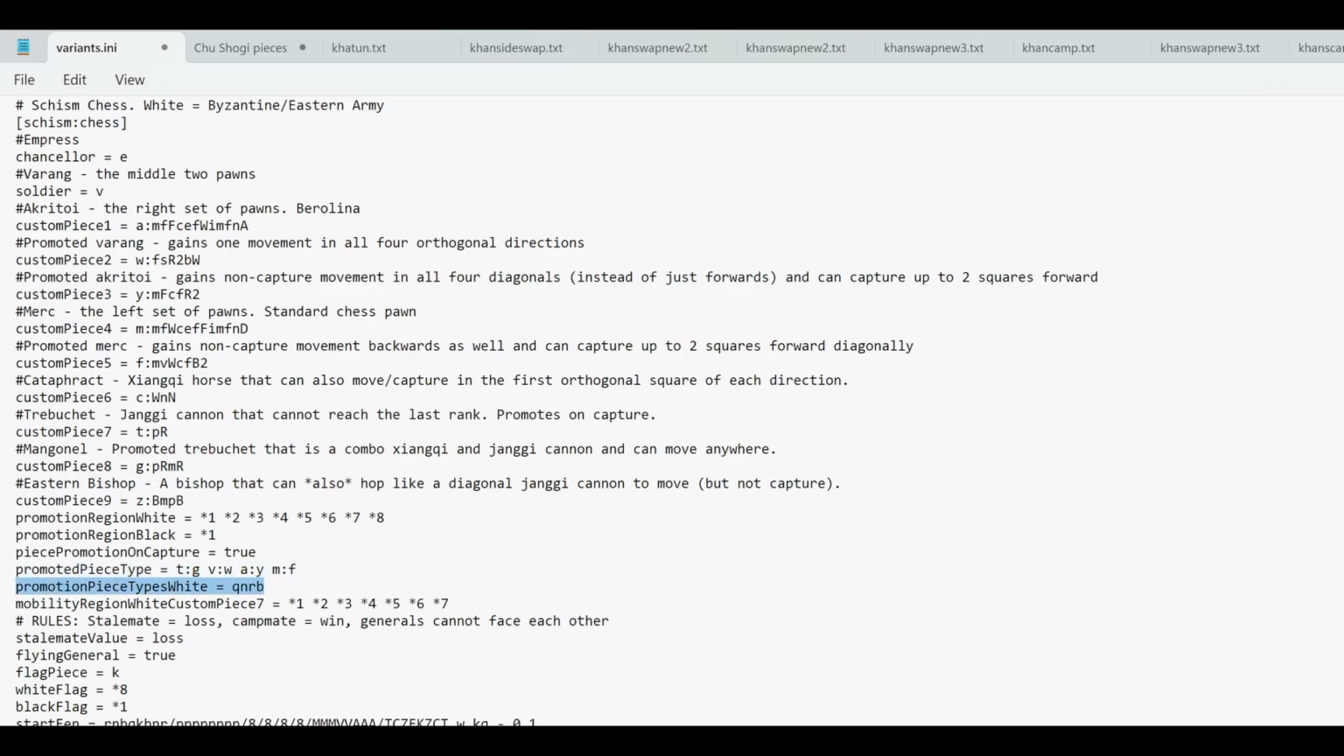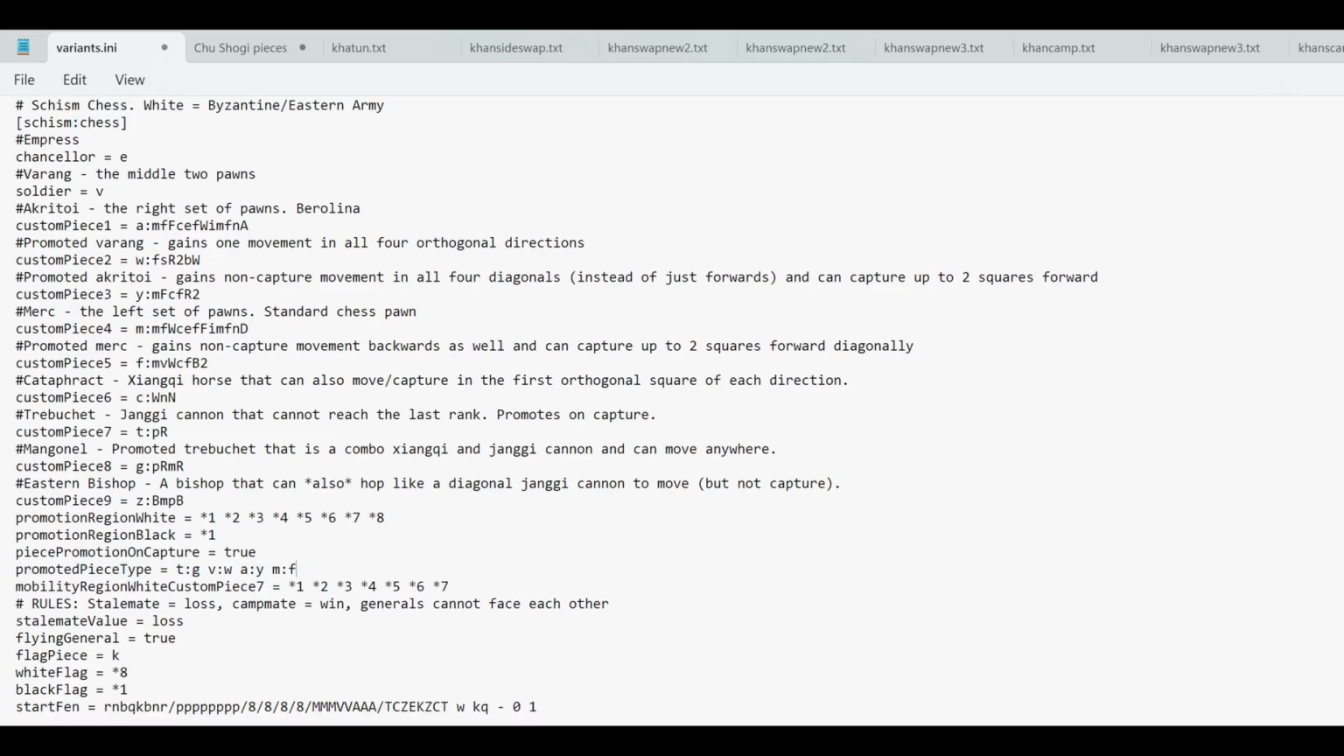I don't have this here because, again, I called back to chess, so promotion piece types is already defined, and I don't have an extra line for that. But this promoted piece type, which is different by like 1 letter, is very different. This is shogi type promotion, in which one piece has 1 unique promotion, and you can kind of go back and forth on them. So T will promote to G when it gets to the promotion zone. V promotes to W, A promotes to Y, and M promotes to F.